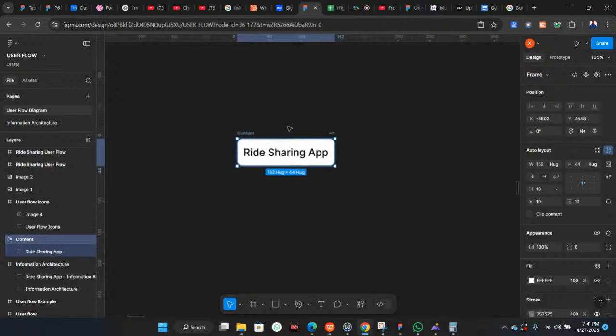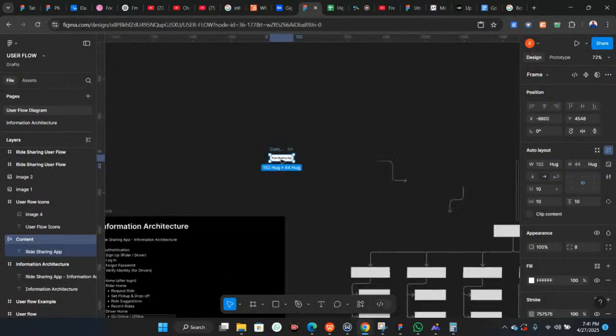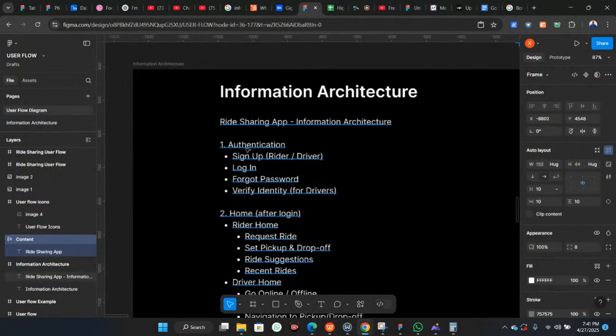So this is it, right? So what I'm going to do now, I'll do authentication. Under authentication, I'll put login, forgot password screen. Remember, when I click on login, there's going to be a login screen. If I click on sign up, there'll be a sign up screen. If I click on forgot password, there'll be a forgot password screen. Then if I click on sign up, right, for drivers, there's verify identity, right?